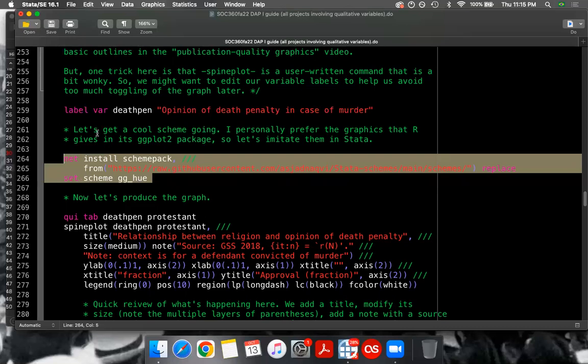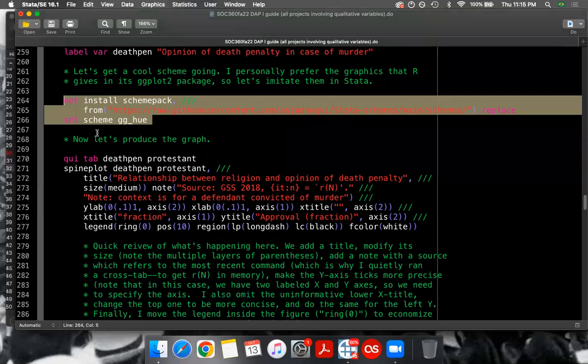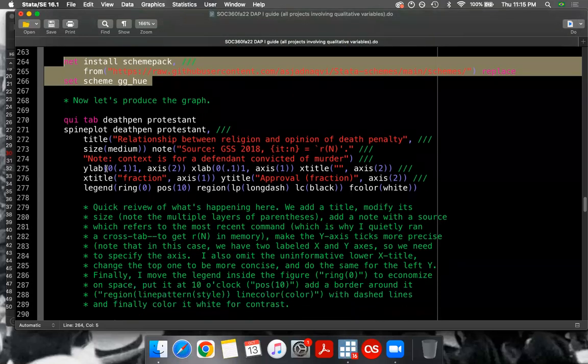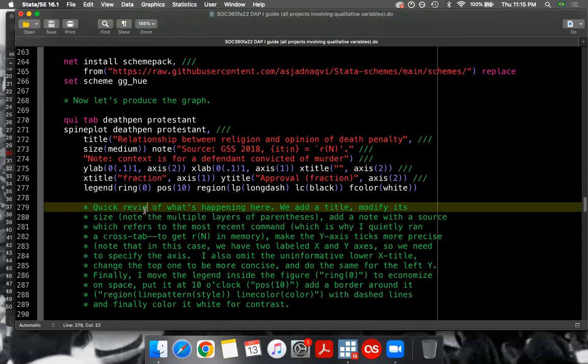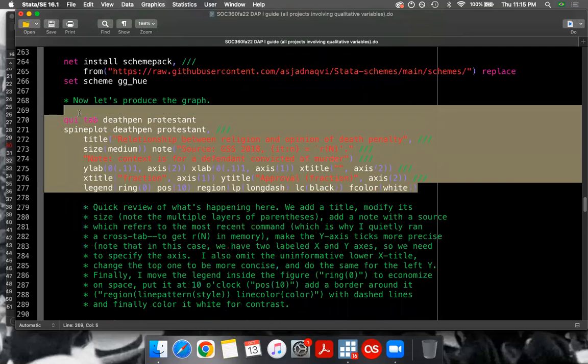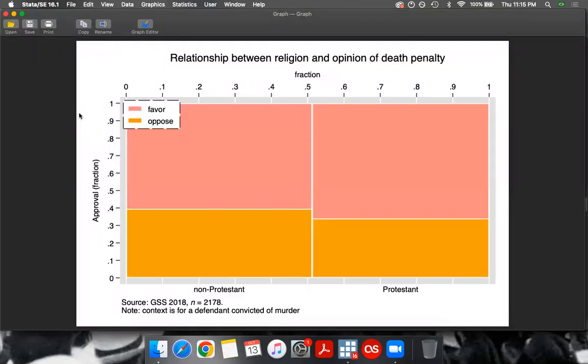And now let's produce the graph. I want to show you the graph first. I'm going to let this finish here and fix a typo. I'm going to show you the graph first and then explain what all of this does. So this is relatively nicer than Stata's original setup here.